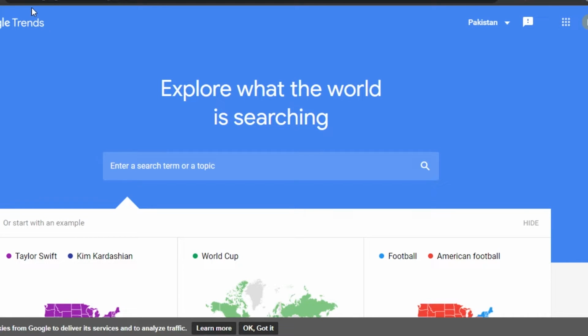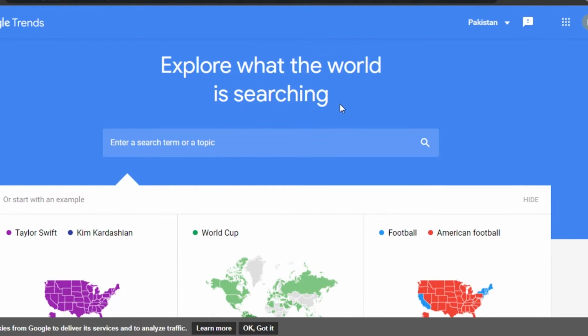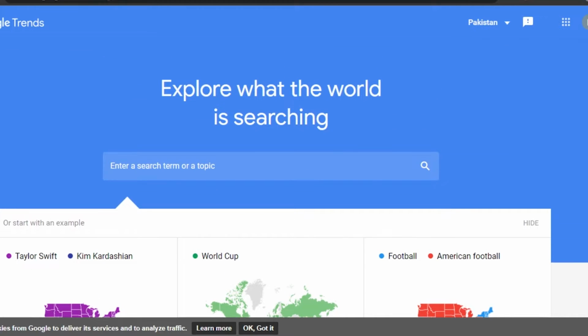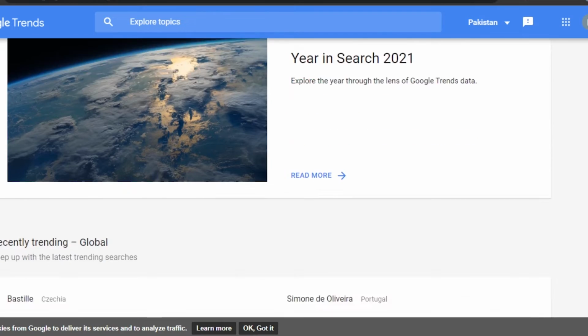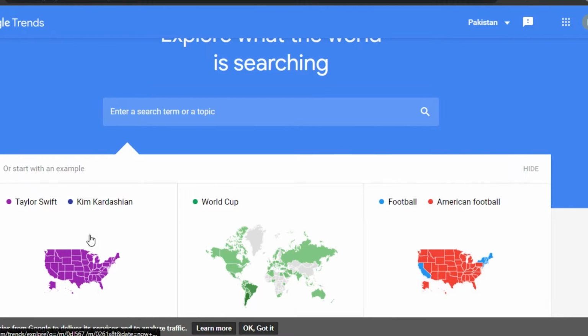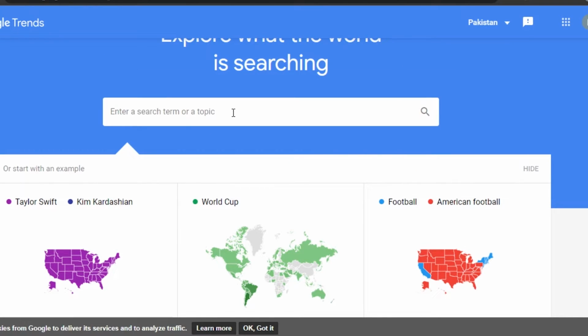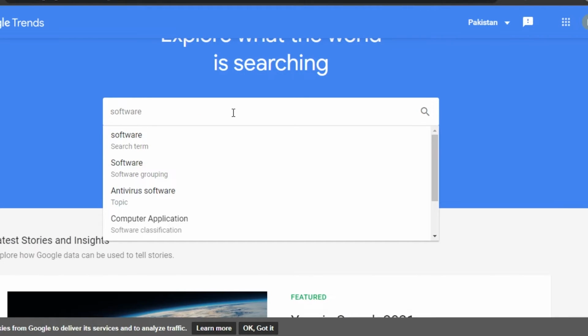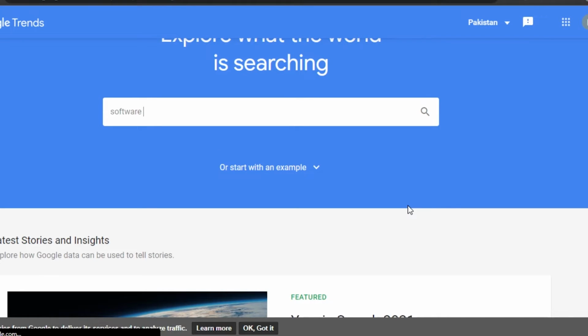Just simply go to trends.google.com and you will land right here. You can see, explore what the world is searching. Here we get the Google Trends and we know what different keywords are famous and where they are famous, where the traffic is coming from, and in which region what word is trending. So this is also a way to find the low competition keywords. You just need to enter a topic, any topic you want to. Let's say that I want to know about the word software, and we can just type in the word and it will give me the results.